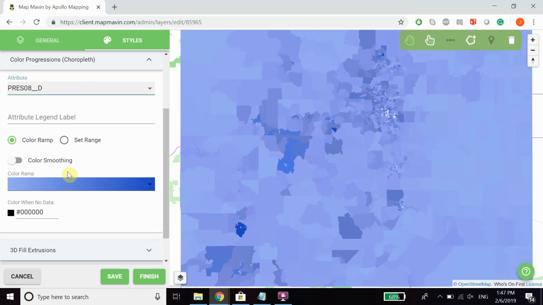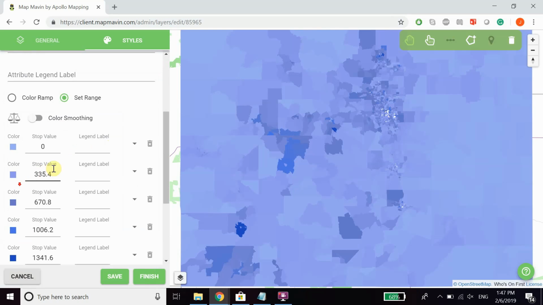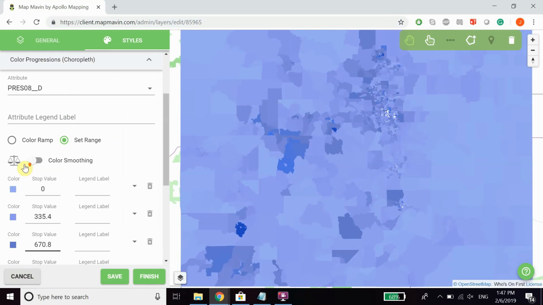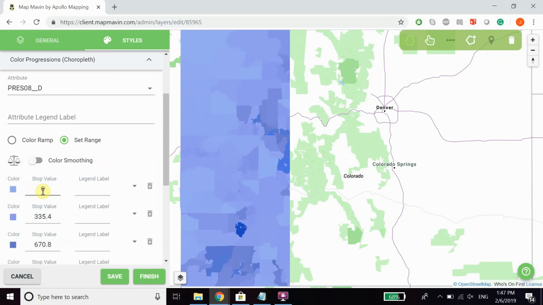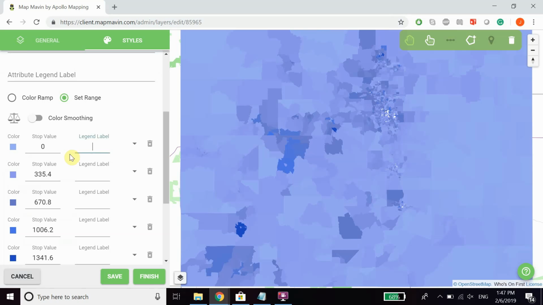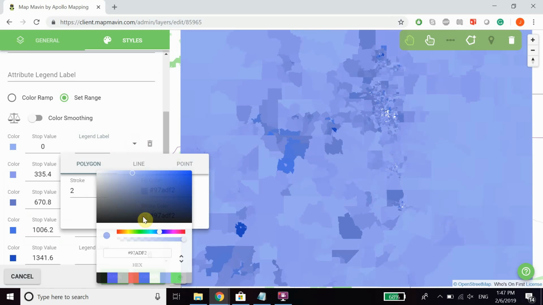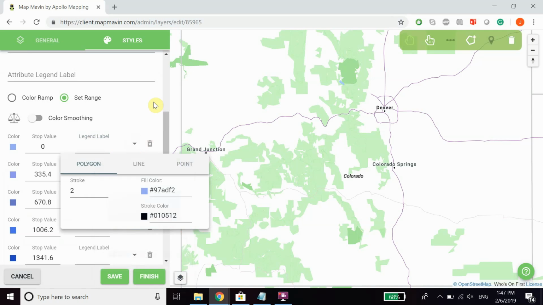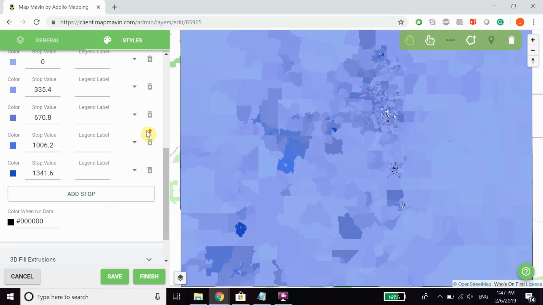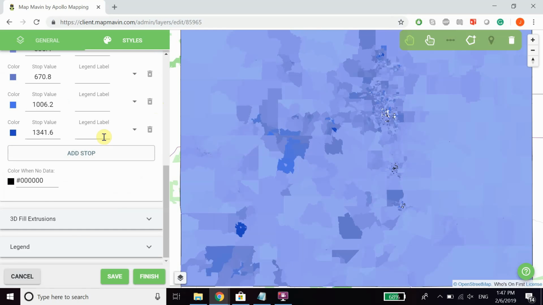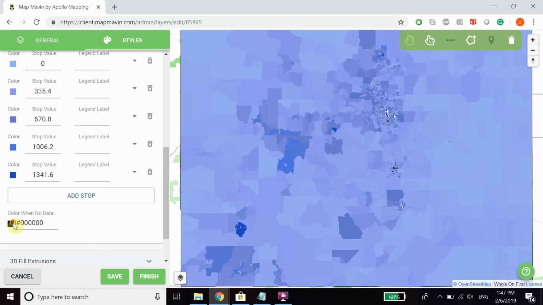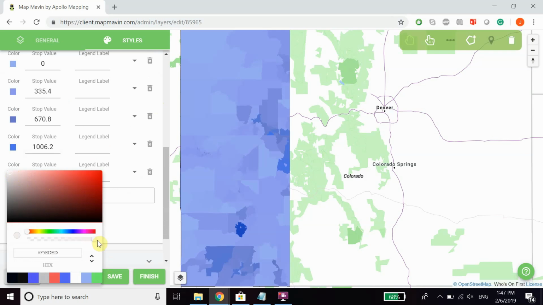And we can see that there's either a color ramp option, where we can choose from a ramp, or we can set the ranges individually, where we can choose our stop colors. So we can change each stop's color, we can change each stop's value, we can add a legend label specifically for that stop if we want to add more detail about it, and then we can also even change the stroke color of that stop if we wanted to add a stroke to that. And then right here you can see you can delete the stops or add more in case you want to customize it more. And then you can change the color of no data, so if there's no data in a region, you can make it white or make it fully transparent if you want.